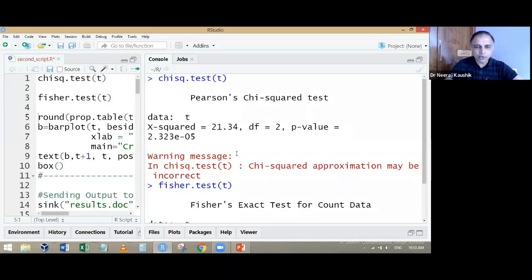Don't worry about the E. It's not an error or something. Read this E as 10 raised to power. Do you remember the chapter on indices and surds? 10 raised to power minus 5, on the lower side it becomes 10 raised to power 5. So basically this is a very, very small number, 0.0000232.